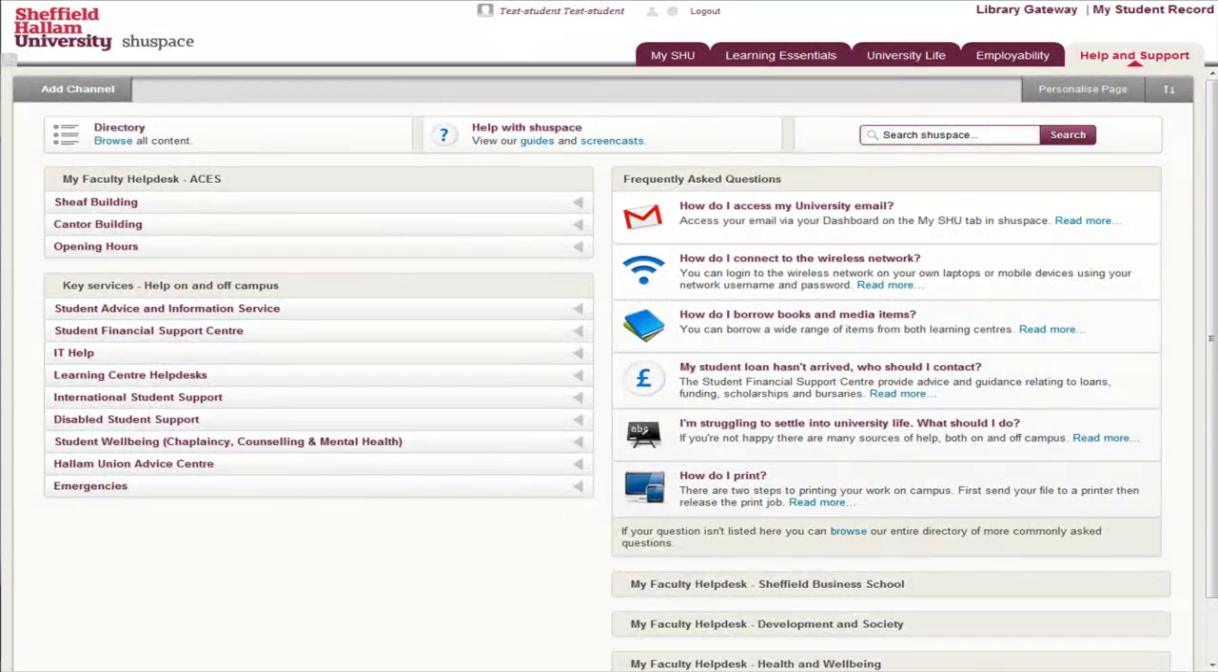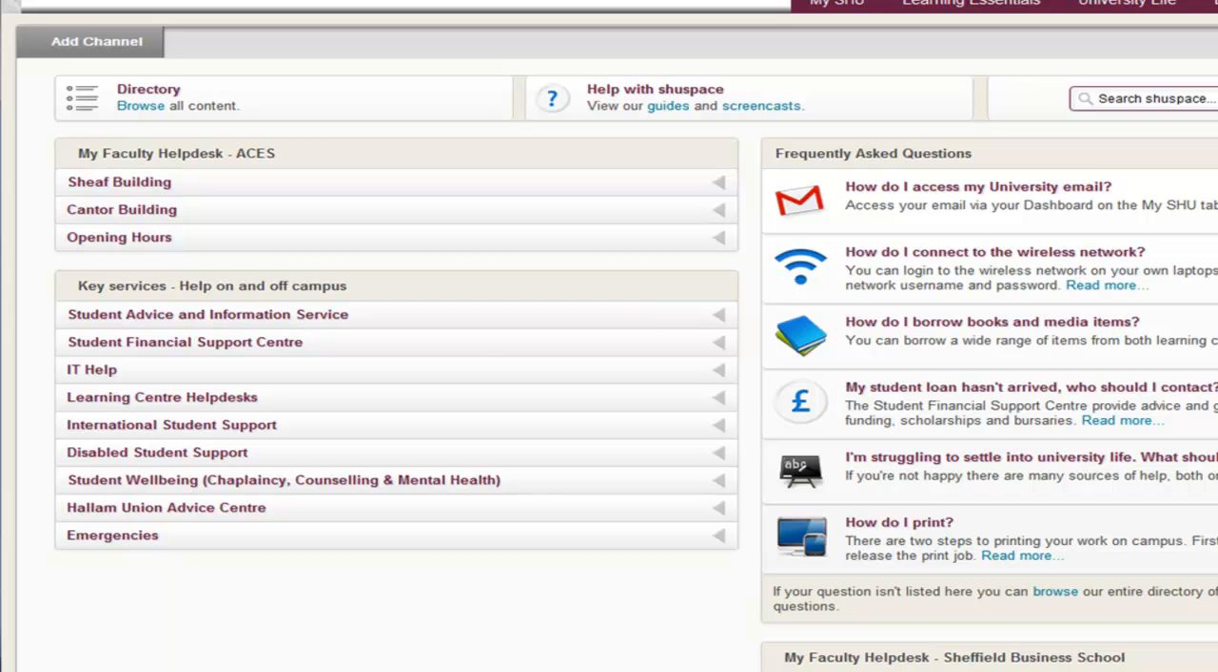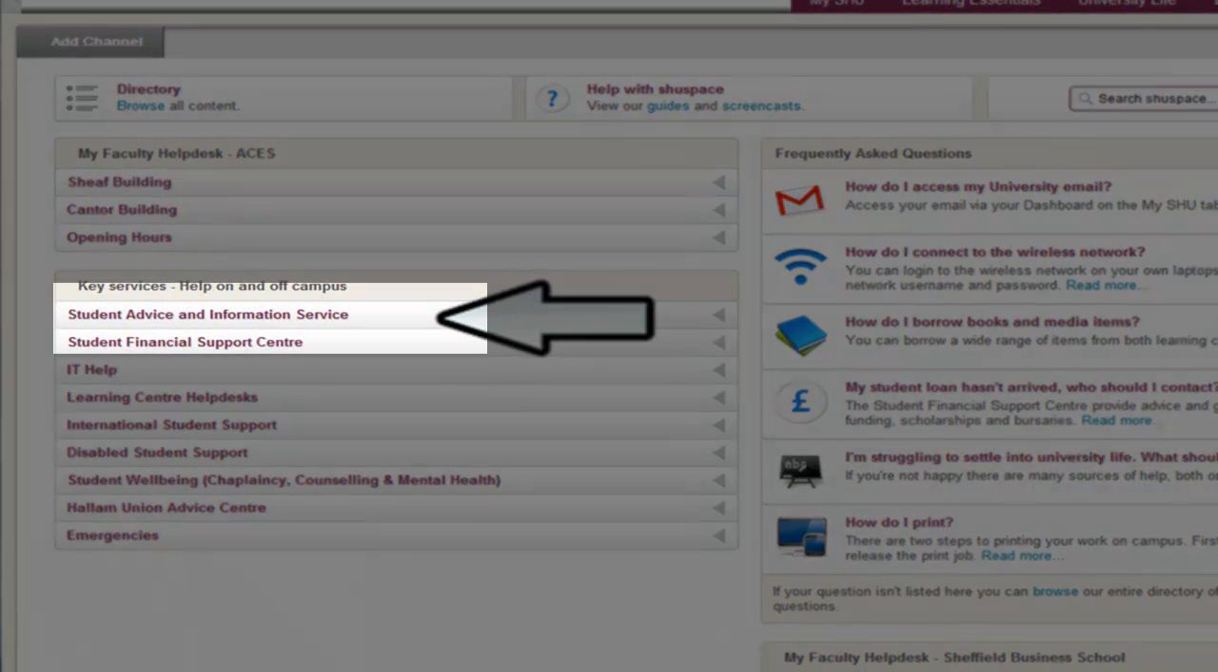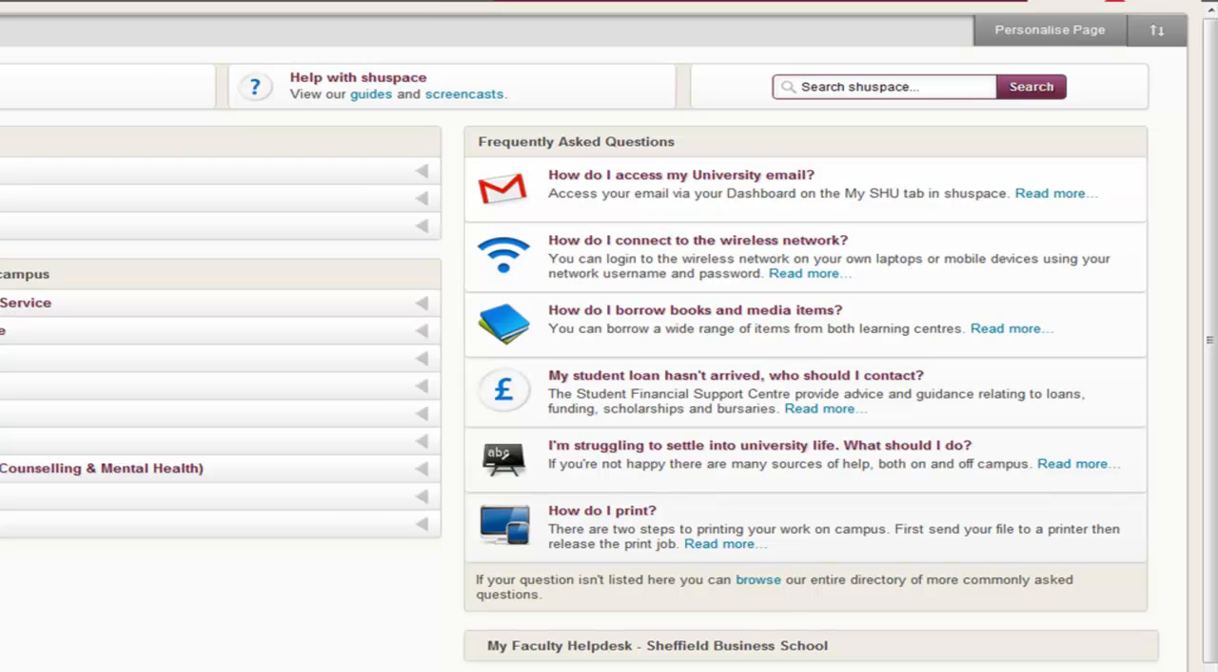The Help and Support tab is a little bit different from the last 3. It's designed to give you a direct route to the sources of information when you need them. Just click on the heading to expand and to find details for the services. On this tab you'll also find a selection of frequently asked questions that others are asking.